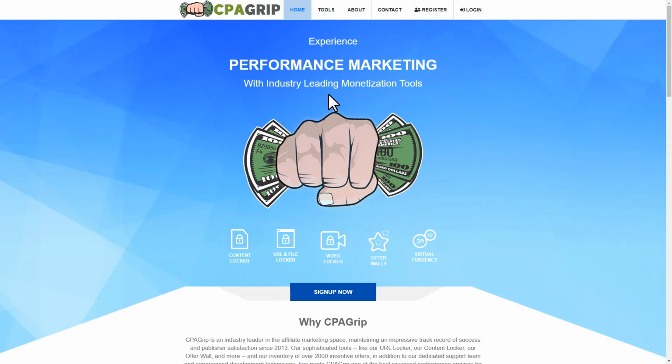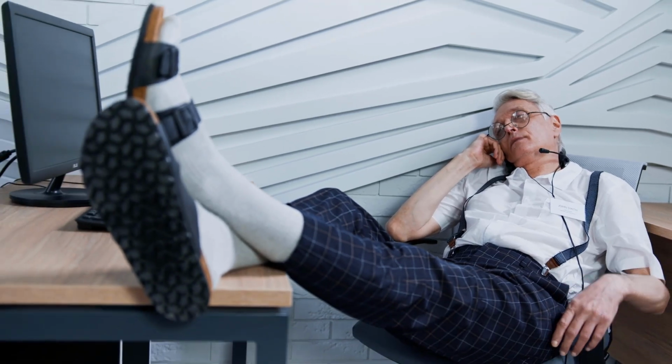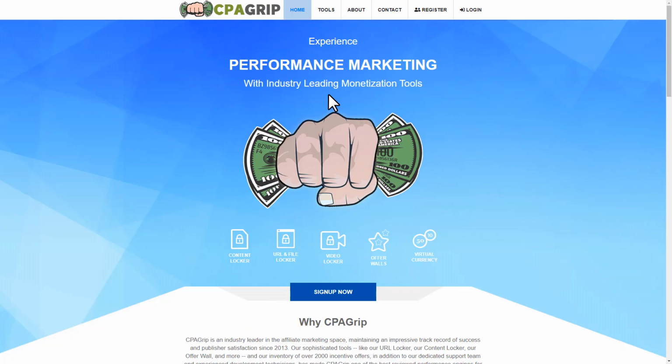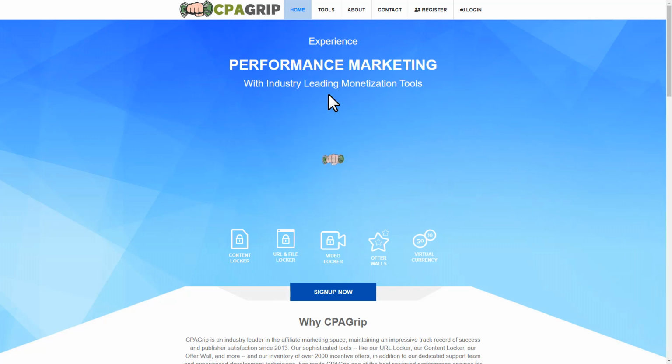Okay, so we're gonna be using cpagrip to show you the method. This is because cpagrip is one of the best networks, especially for beginners. You don't need to wait for account approval. You don't need to wait for offer approval. And that's why it's a beginner-friendly CPA network. But you don't need to work with only cpagrip.